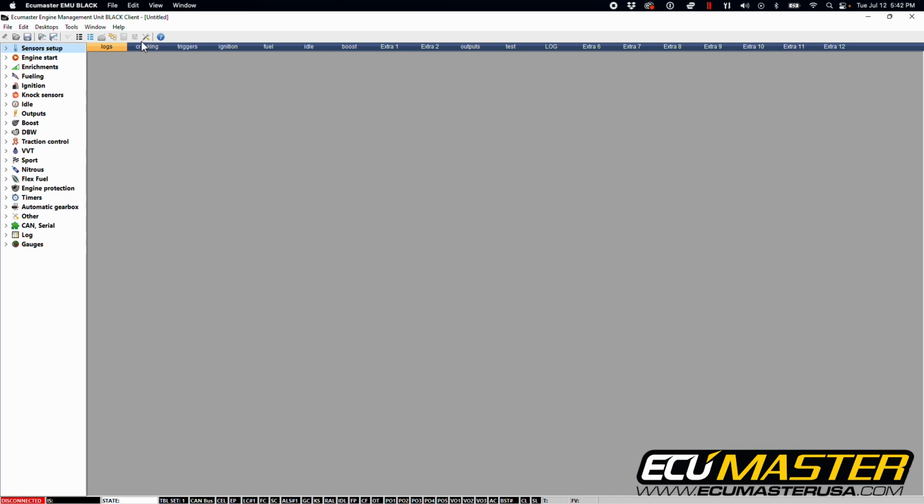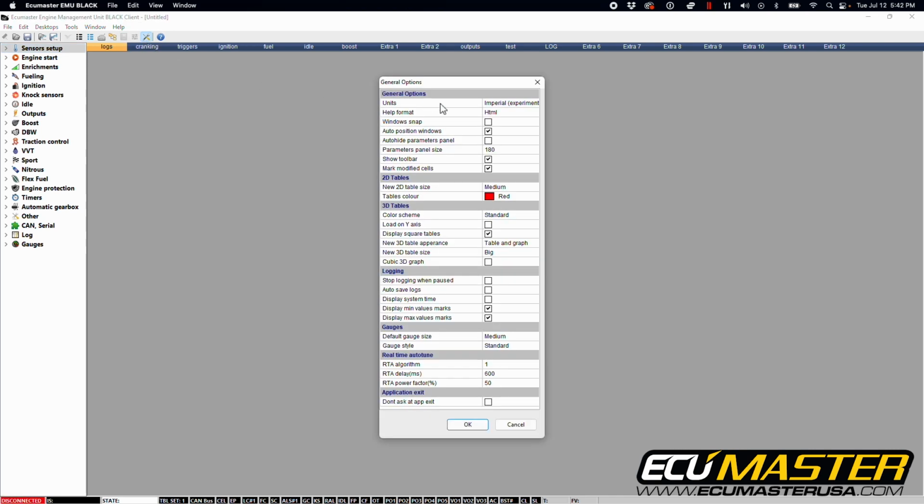We're going to start by going into the configuration panel and switching the displayed units from imperial to metric. Our sensors are advertised in metric readings, so we're going to set them up as metric sensors to make the scaling 1-to-1.